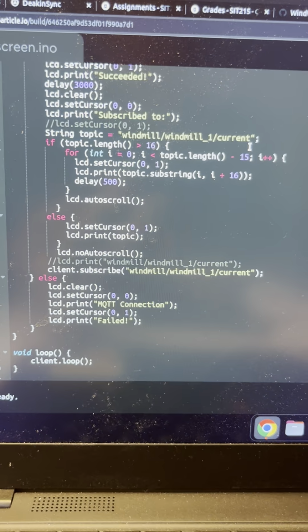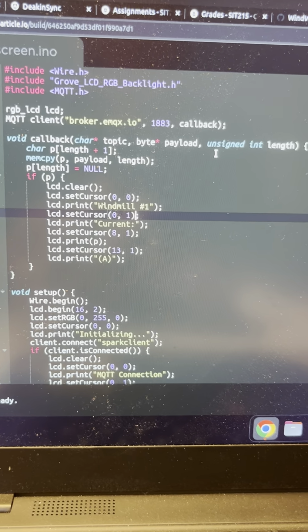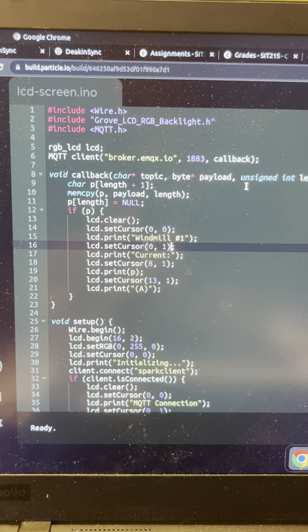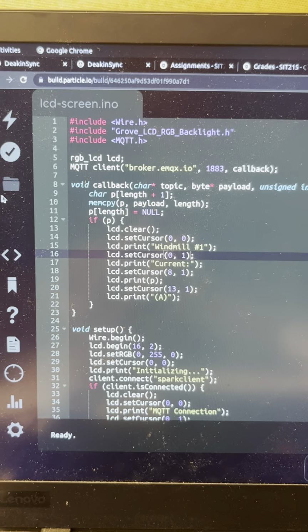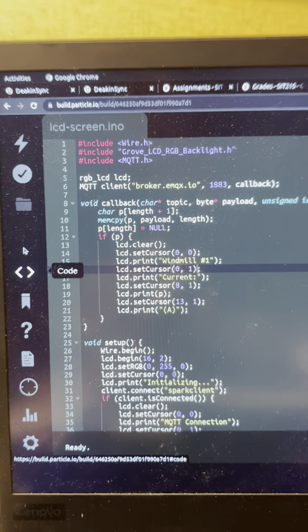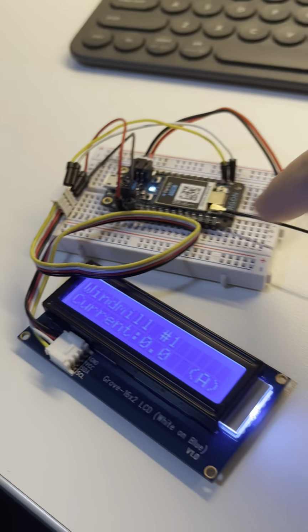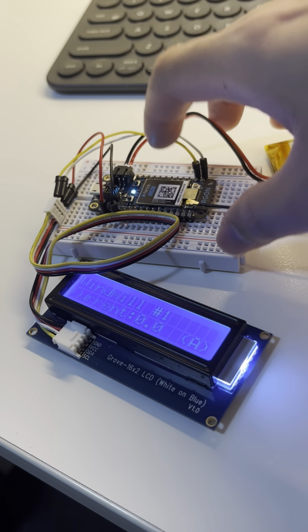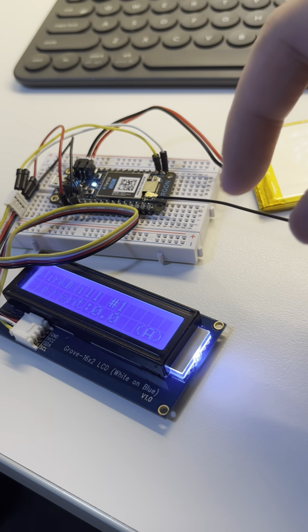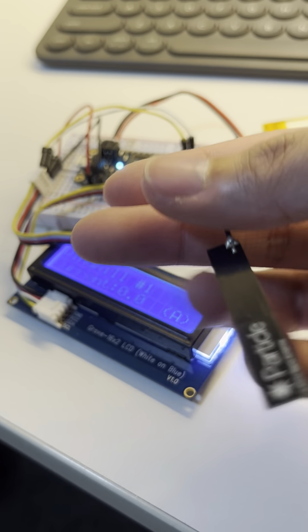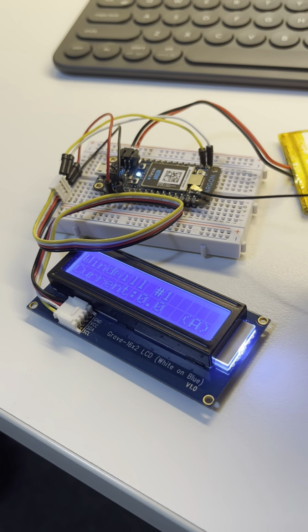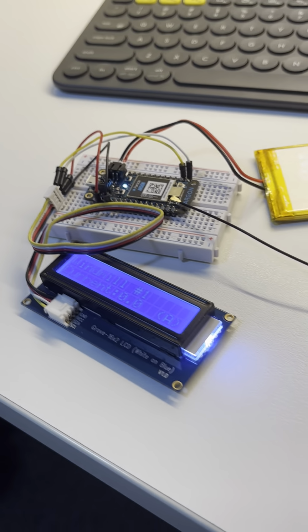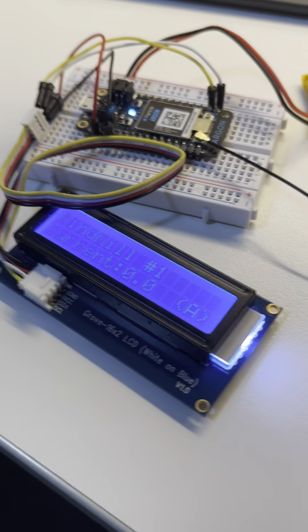This code is included in the GitHub repository, and once you download it, you will have to upload it into this Particle Argon right here. Once you upload it, the Particle Argon will need a stable connection. It must be a 2.4 gigahertz Wi-Fi band, otherwise it can't connect to a 5 gigahertz band or any other.